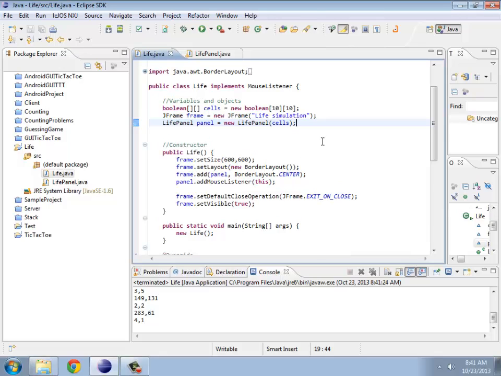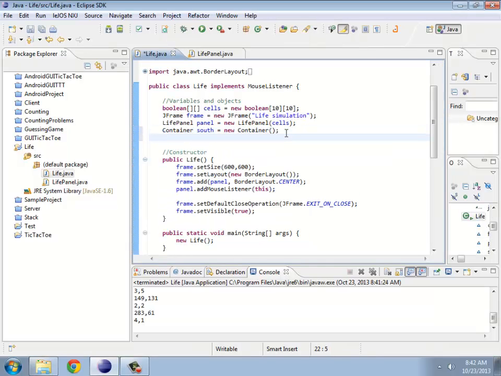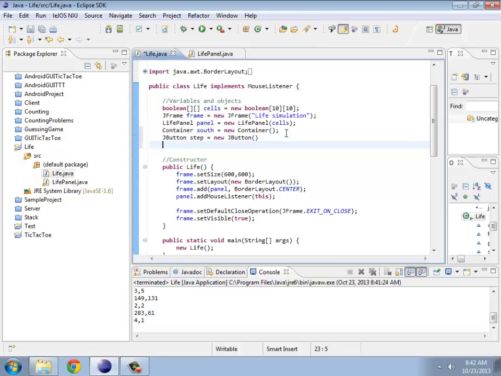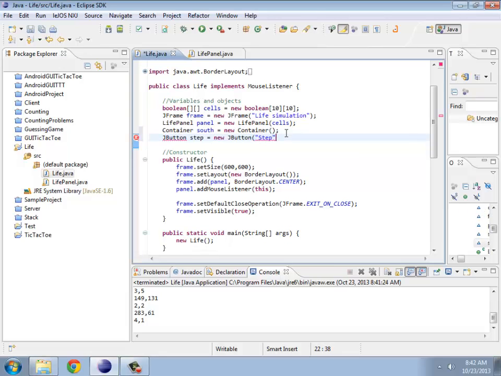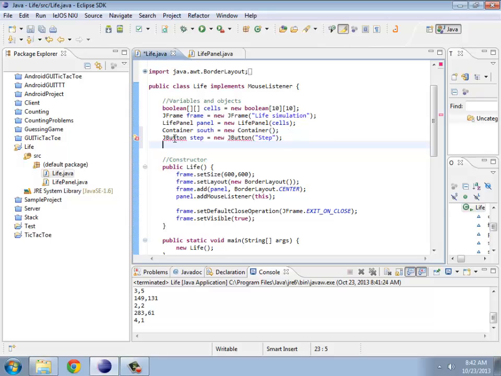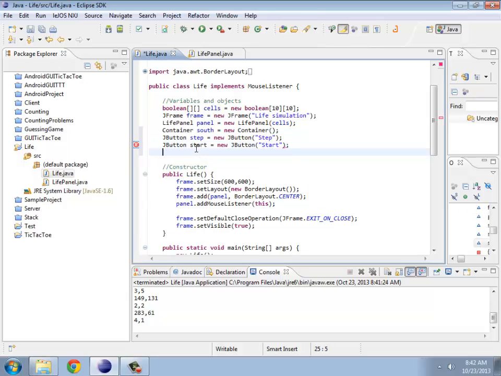So I'm going to need to have a container, which I'm going to call south. What's that? Import. And I need 3 JButtons. New JButton, which is going to have step as the words in it. I will import this JButton so that I don't get that ugly red. JButton, start. It's a new JButton, start. JButton, stop is a new JButton, stop.